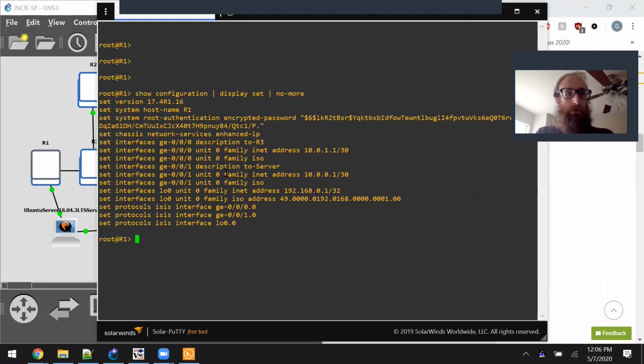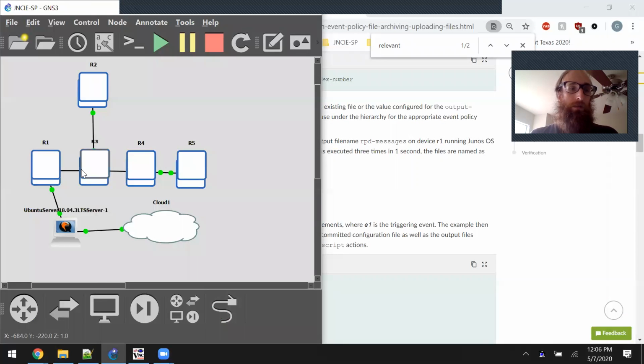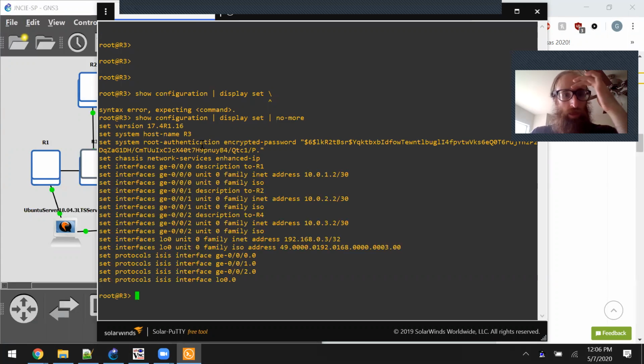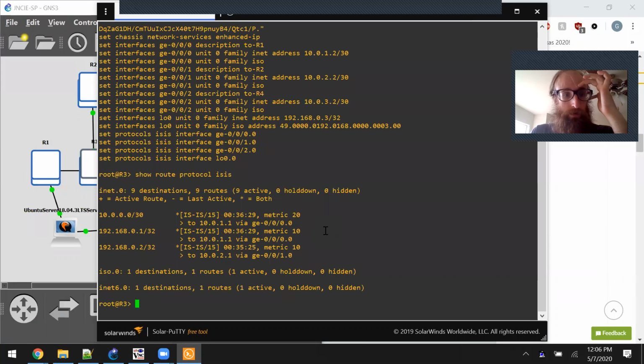So this is correct. It's router 1. It's got everything configured. Yep, it's got the right INET address. It's got the right ISO address. All the interfaces are added properly, so everything's good to go with that. Let's check router 3. Same thing here. We've got 3 addresses configured. We're all going to do .2. Yep, everything looks good. Let's do a show route protocol ISIS.